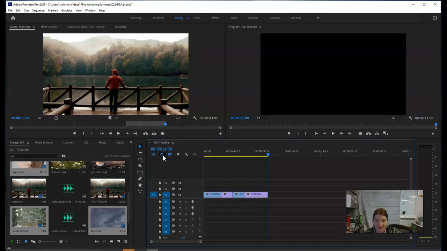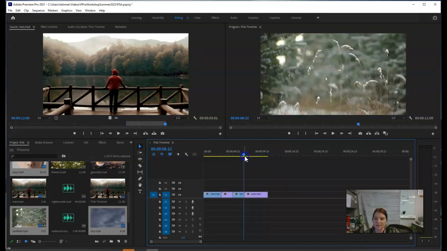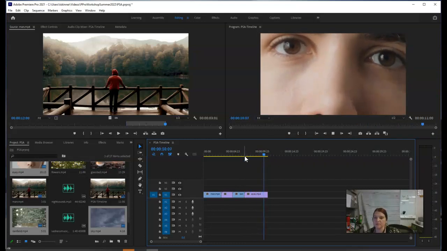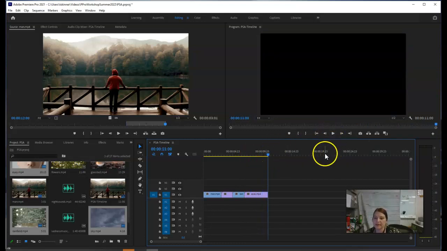Okay. Now, here's what we're going to do with this one. If we play this clip, I'm going to press my space bar. It kind of goes and he blinks and he opens his eyes, and he blinks again. I want to make him blink in slower motion, okay? And you can do that using another special tool over here.